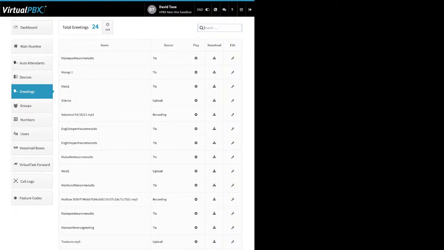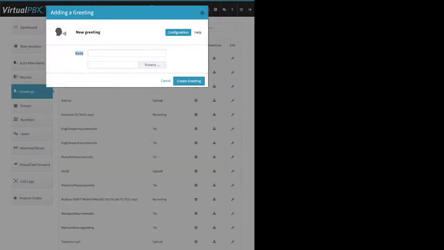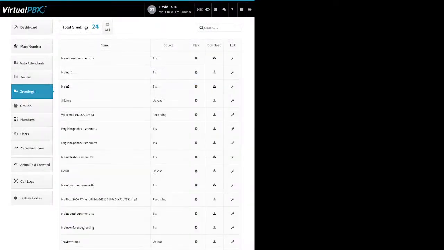The greetings tab shows your media files on the account. Up here at the top is where you would add new ones, right? You give it a name, find the file on your device, and then click on create greeting. It will upload it here. It doesn't assign it anywhere, right? You still have to choose where you're going to put it.